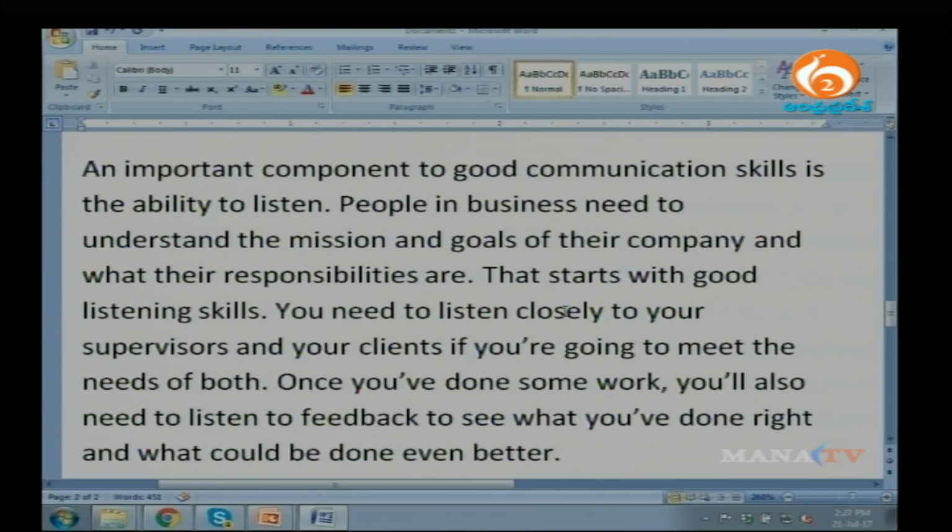An important component to good communication skills is the ability to listen. I am not saying hear, I am saying listen. So, repeat: an important component to good communication skills is the ability to listen. People in business need to understand the mission and goals of the company and what their responsibilities are. That starts with good listening skills.